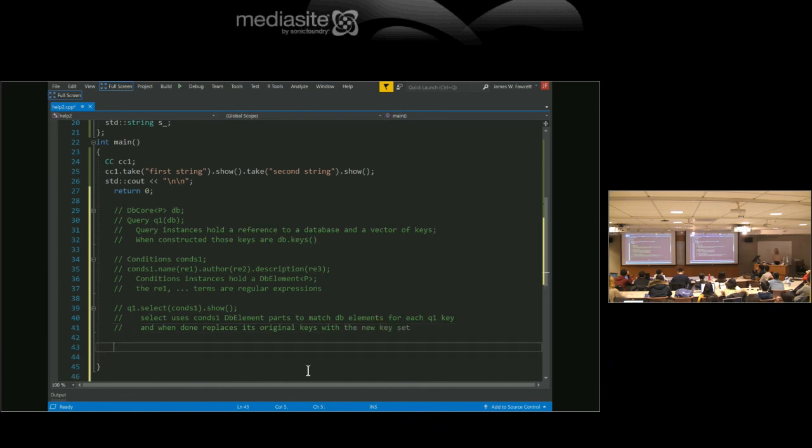So now let's do a query. Let's make query Q2. So remember, that's going to have all the query Q2 of DB. So that's going to have all the keys in that database. And now I'm going to say this.